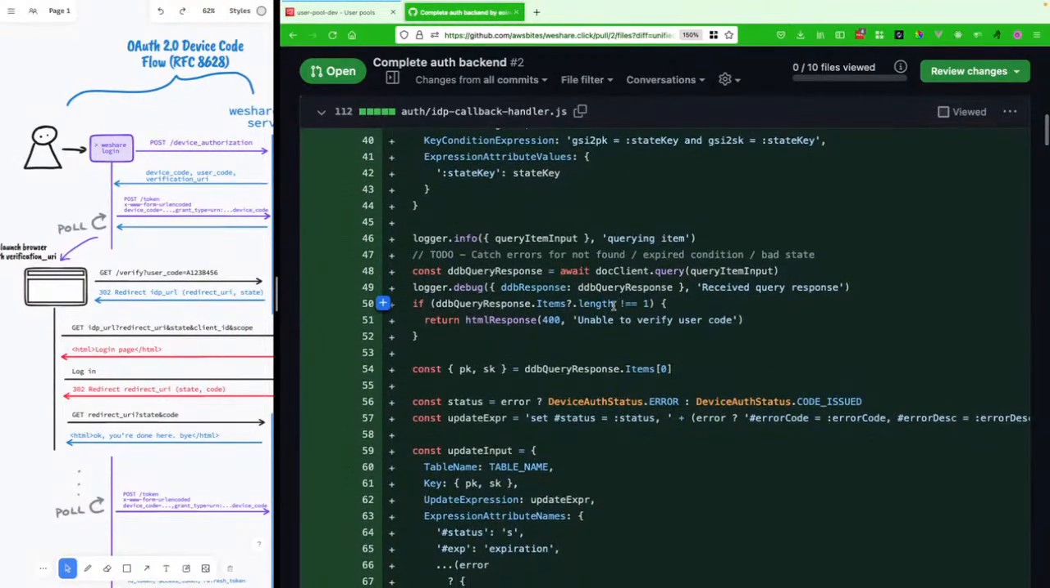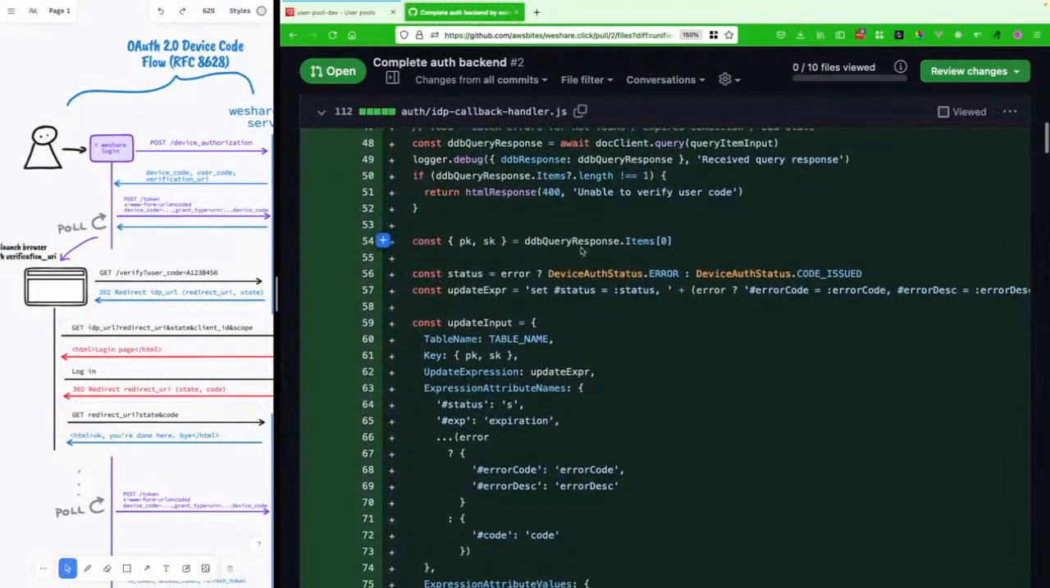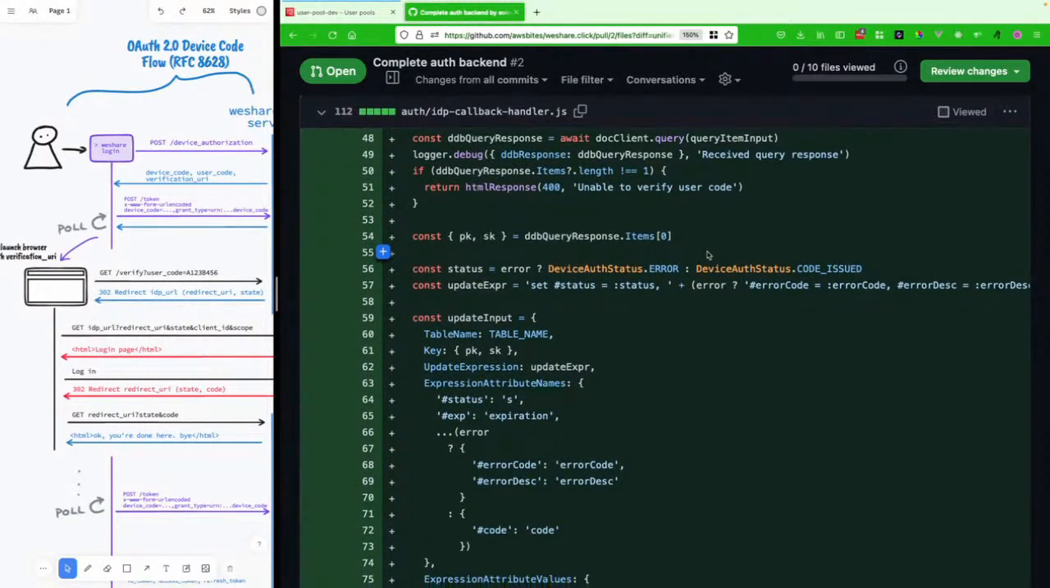And we check that there's a value in the database. And if there is no value, we return an error. Otherwise, we'll proceed and say, okay, we've now got a code. Right, so if we've got a code, that means that's the first part of your two-step process to get a token. First, you get a code and you exchange the code for a token.